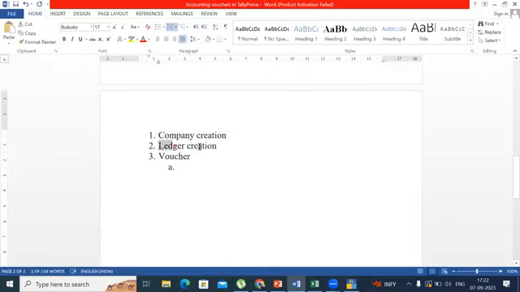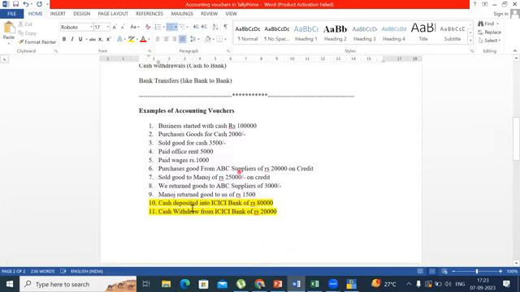Step two is called ledger creation. In ledger creation, we create the common ledgers. You can create the common ledgers of every transaction. See here, out of 11 transactions, how many ledgers are required? Every transaction has an aspect of debit and credit. Yes or no? Most transactions convert into the two-fold aspect of accounting, debit and credit, as per the accounting rules: personal, real and nominal.